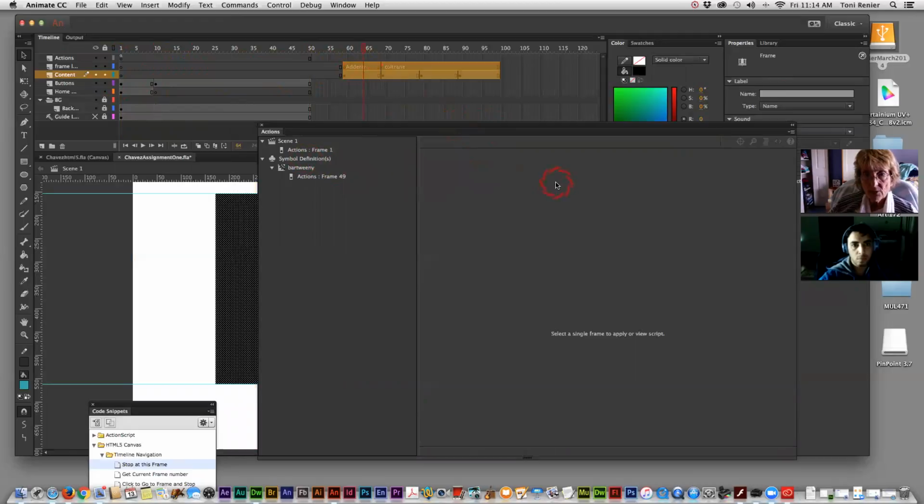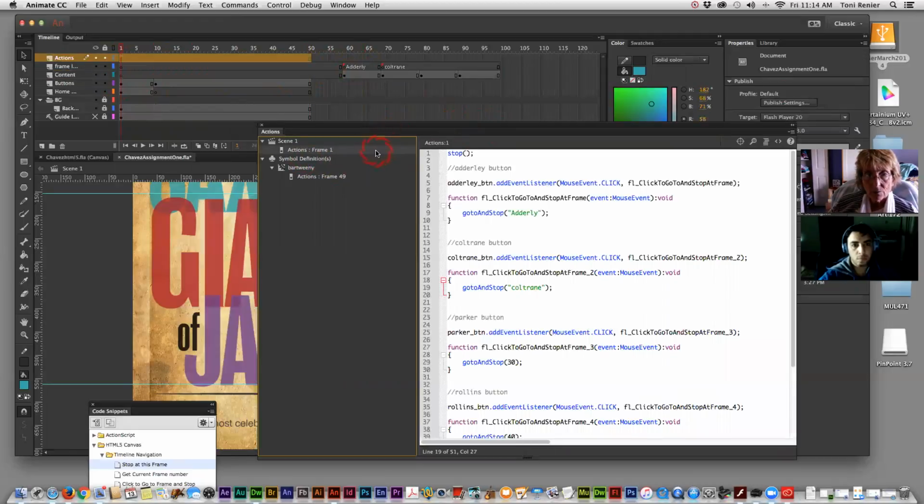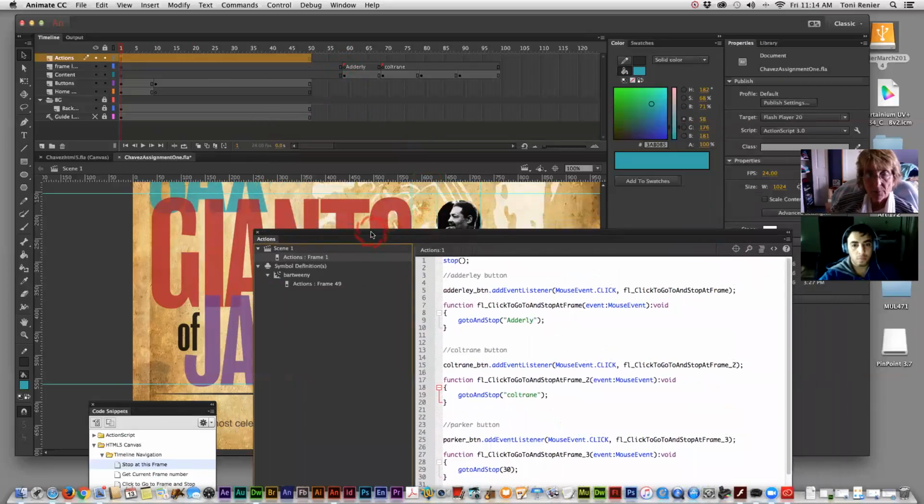Now it doesn't matter when I go and click on that button, it's still going to go to Adderley. So I don't have to change anything in my code. Interesting. Automatically I click, and now it's going to go to Adderley. Now this probably, I'll play it, but it's probably not going to function because now I've messed a few things up, but we'll see.